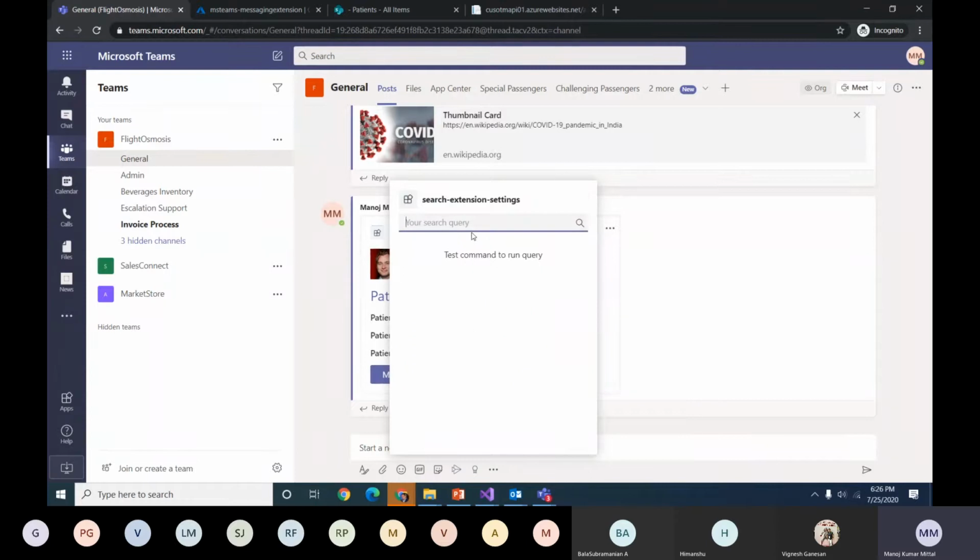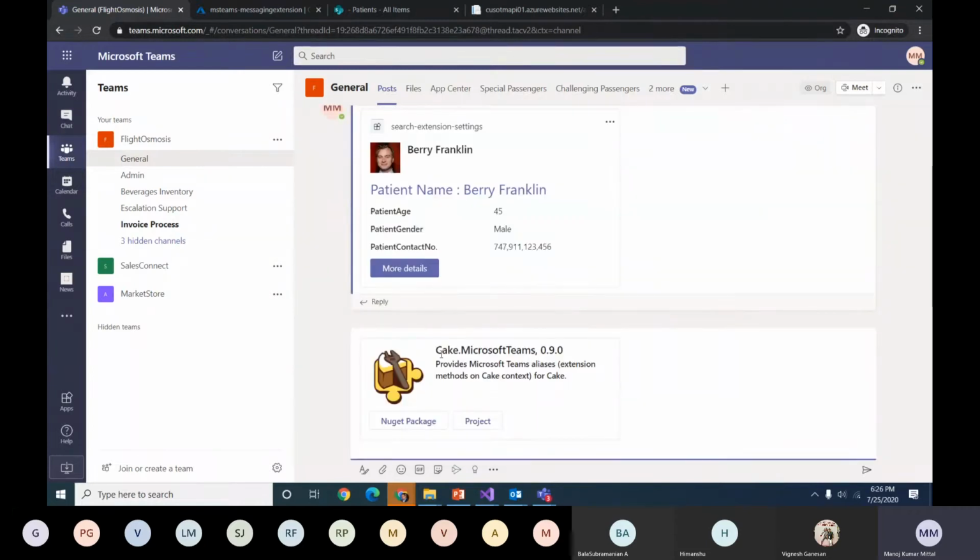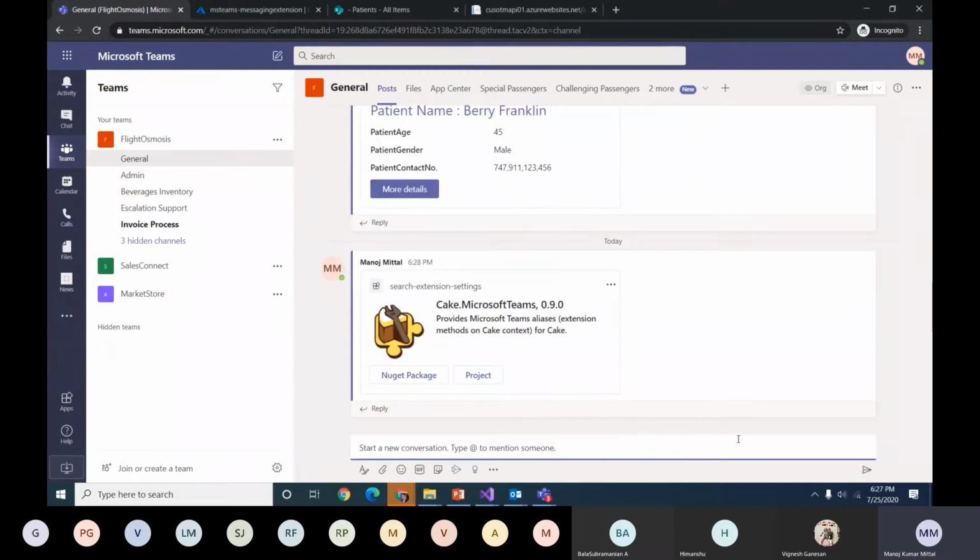Or I'll just click on the search extension and type Teams. Once I type, whatever APIs we have defined in the bot, it will start taking the data from this section. We can select any of the particular links. You see, these are the titles and descriptions we have defined, with two buttons, the NuGet package and the project, and the icon also comes here. It comes into the compose section. We'll just post it here. So this is one way, the search-based messaging extension.